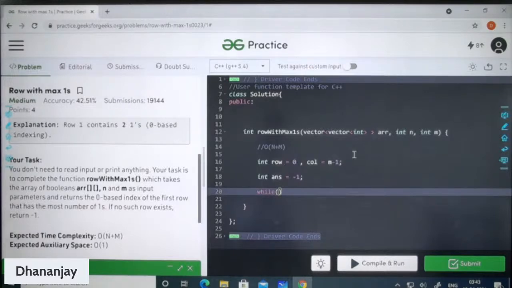Now in this condition, we'll be writing up till how many iterations I have to perform. In the worst case, my column value can move across m columns. If I'm starting from the last index, in the worst case I can reach the 0th index if I move to the left-hand side, and my row can in the worst case reach the last row. If I'm considering 0-based indexing, the last value of row will be n-1. This is the condition.